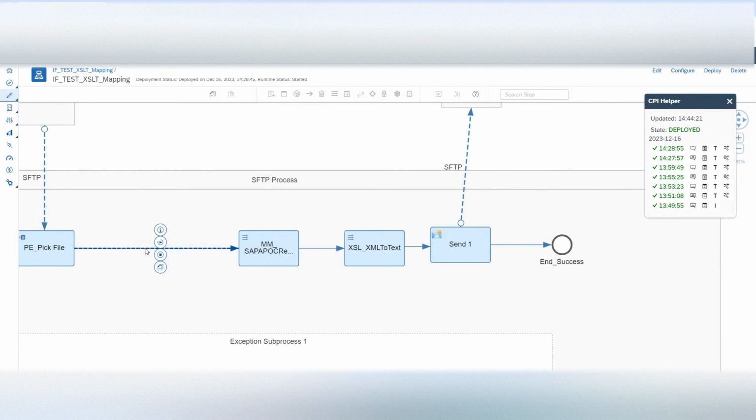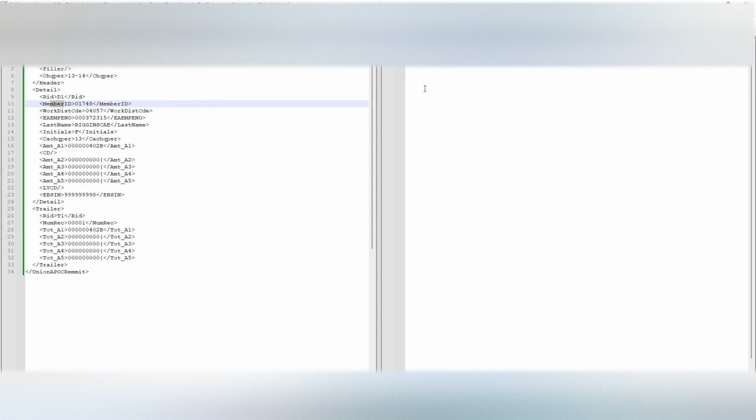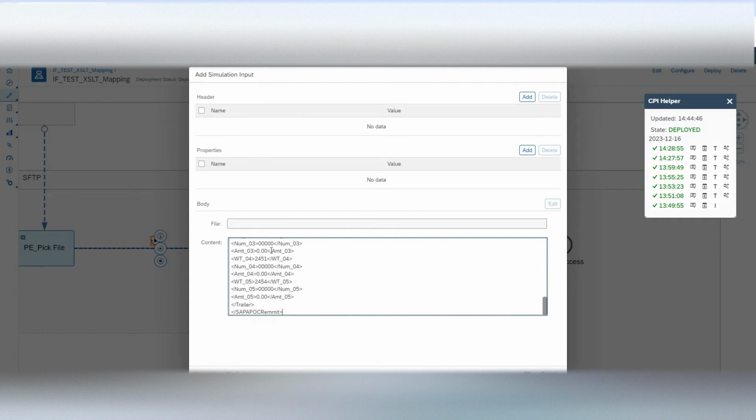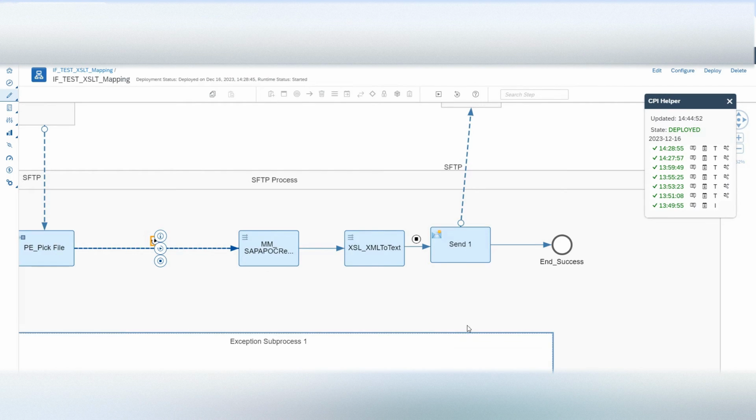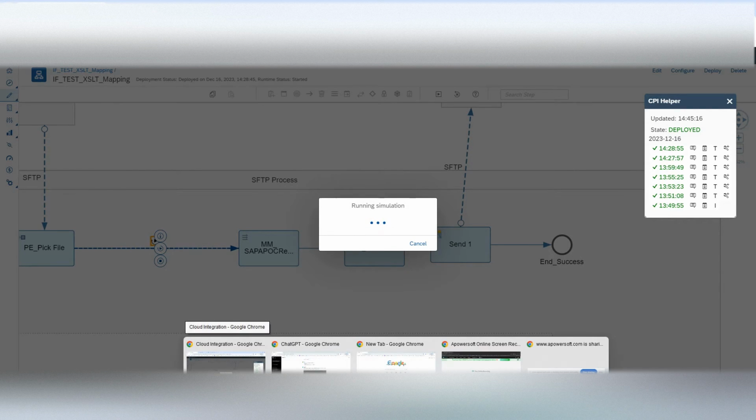Let me show you in simulation. In this simulation, what I'm going to do is, any guesses? I'm going to take the XML file before mapping, and I expect a target text output here. Let's run the simulation and see. Okay, what happened now? I'm going to pause the video for a moment.